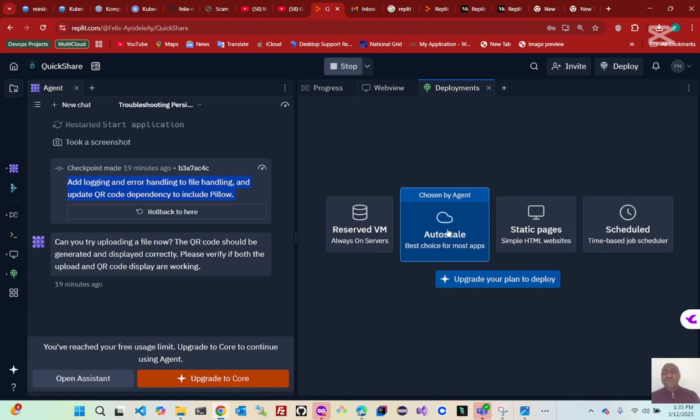Also, you can choose autoscale. That means maybe you want to deploy it to Kubernetes in AWS or Azure. I'm very sure that is what this is going to be. And if it is a static website, you can use this simple HTML website. You can also schedule a job with the scheduler. So these are all deployment options that you can deploy your application or your website on.